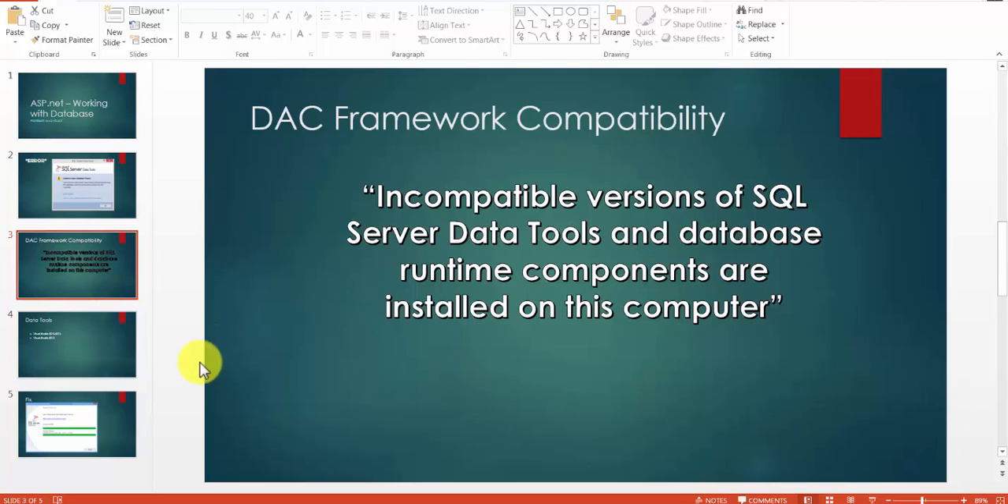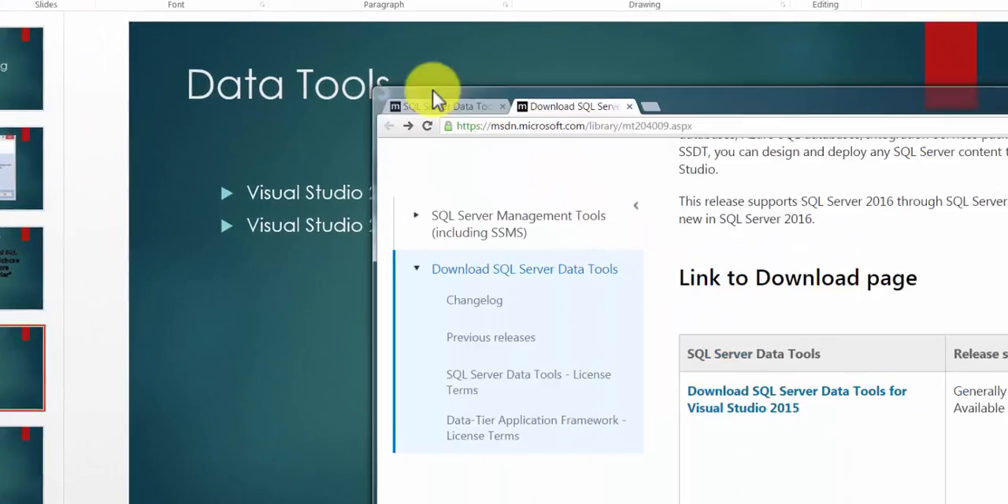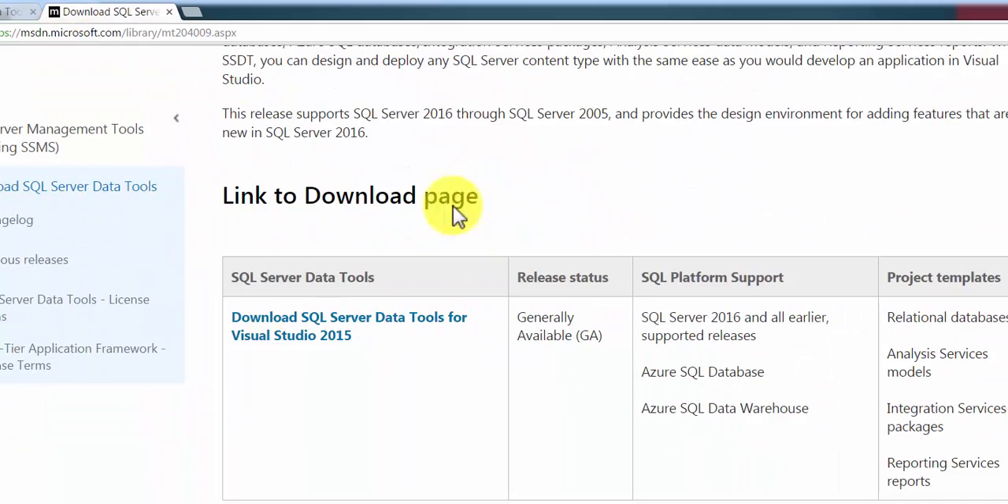In order to fix this error, you first need to figure out which version of Visual Studio you are using. Once you figure that out, you will be able to do a quick fix. Here are a couple of websites that I would like to share with you that are extremely essential in order to install certain tools that will help you fix the problem. Have a look at this URL. This comes from the Microsoft website. It is an MSDN library, which gives you a link to the download page.